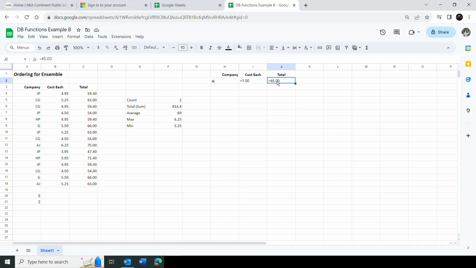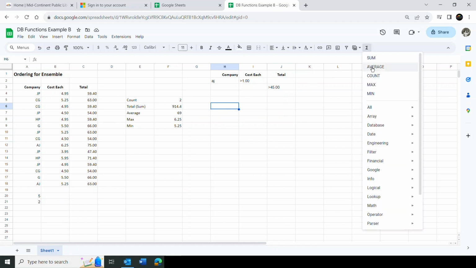Now let's play with this a little bit. Let's say that we want to find the AJ company. We want to find anything where the cost is more than $1, and then we even want to find the total, any total from any company that is over 45. And I think we probably need to do that under totals, don't you think? So let's do this. Let's do a fun one. Let's go back to our functions, and we'll do database, and we'll do DSUM.